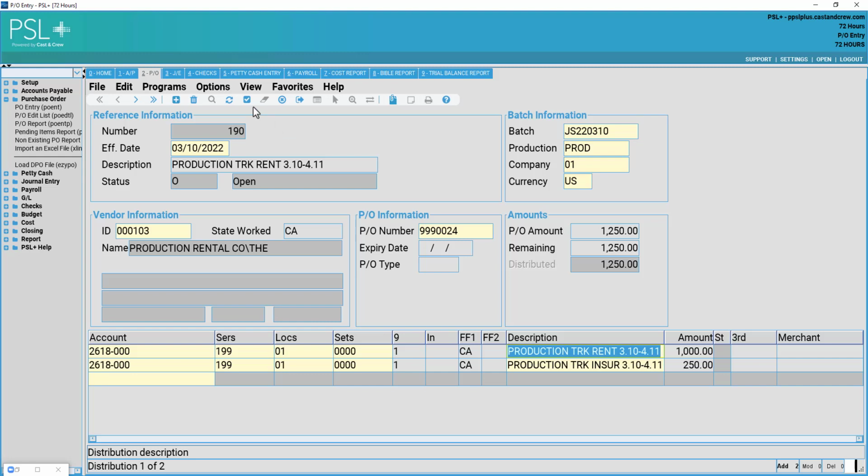Once you are done entering your purchase order, and everything looks good and correct, you can come to the top of your screen and select accept. This will save the purchase order to your system and finally assign that transaction reference number of 190 to the purchase order.